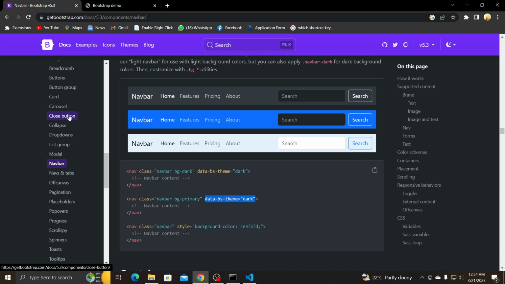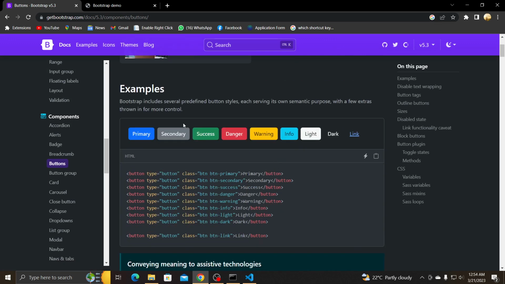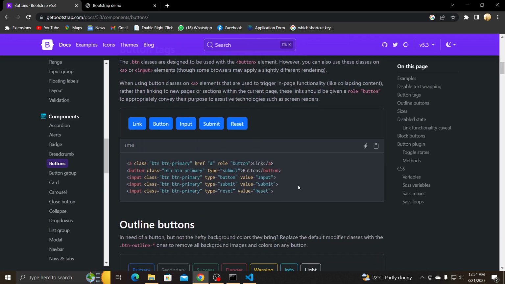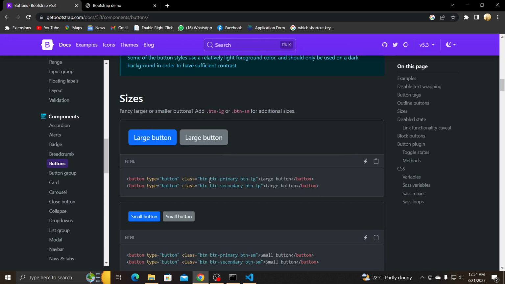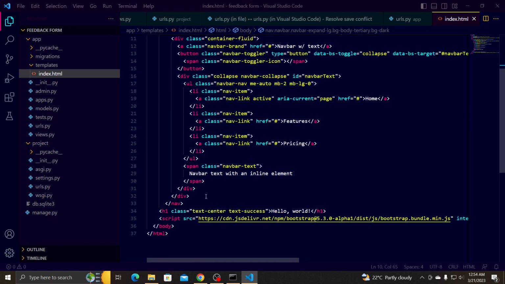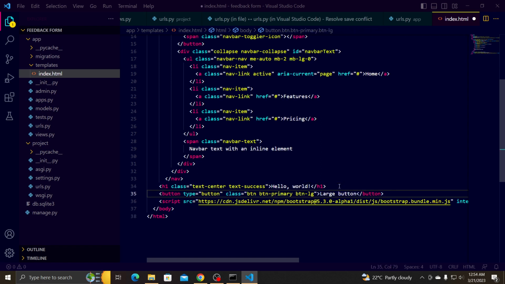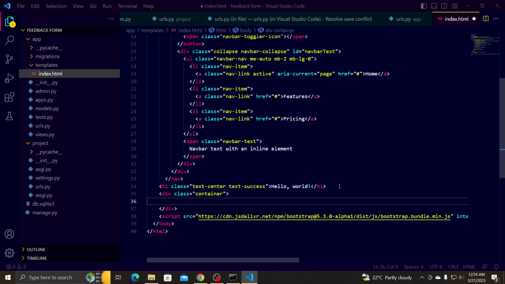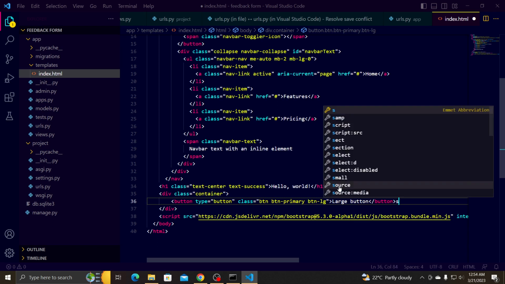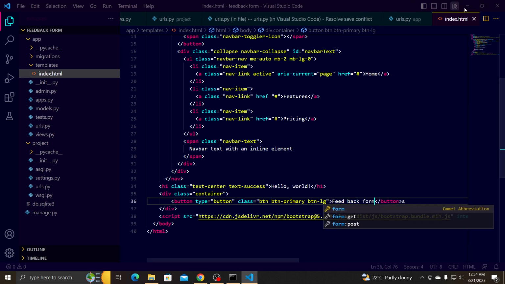So now you have to create a button. So here, Bootstrap button, collapse button. I don't need any collapse button. I just need a button here. So you can see the button. Just copy any button. I copy this button, and after the h1 tag, so here just a div container. You already know about the CSS properties of Bootstrap, so just paste it here, large button, and here just type feedback form.